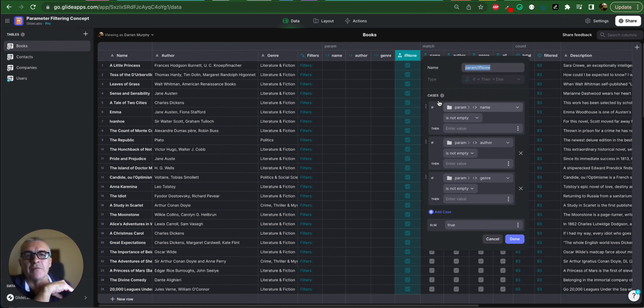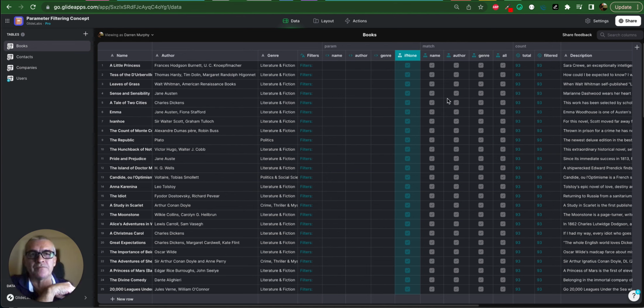So if the parameter name is empty, return nothing. If the parameter author is not empty, return nothing. If the parameter genre is not empty, then return nothing, else true. So if this returns true, that means that all of these are empty. So there's no parameters being passed, and this gets used later on.